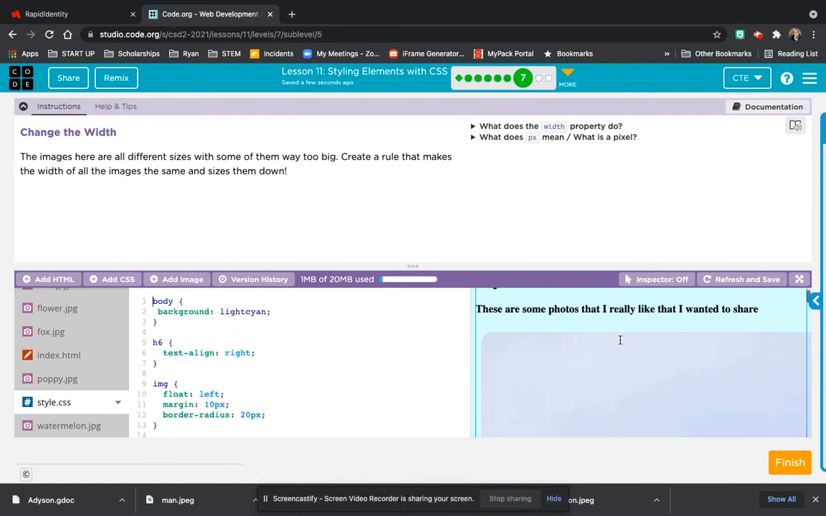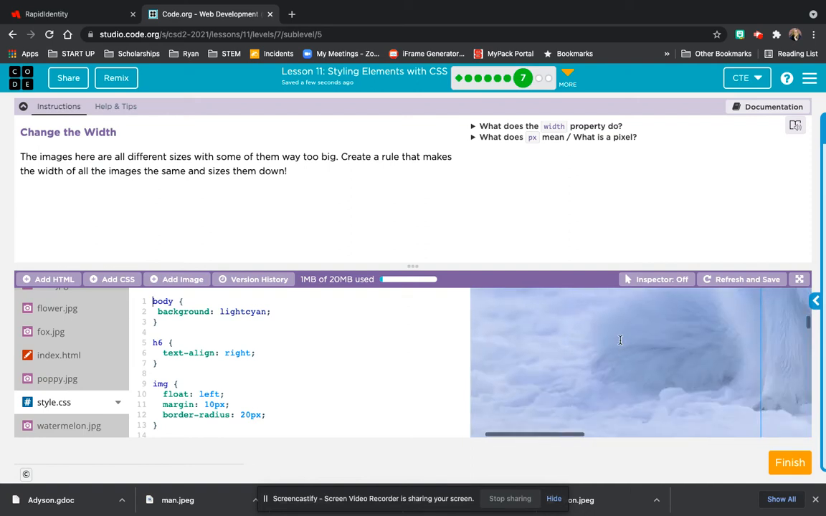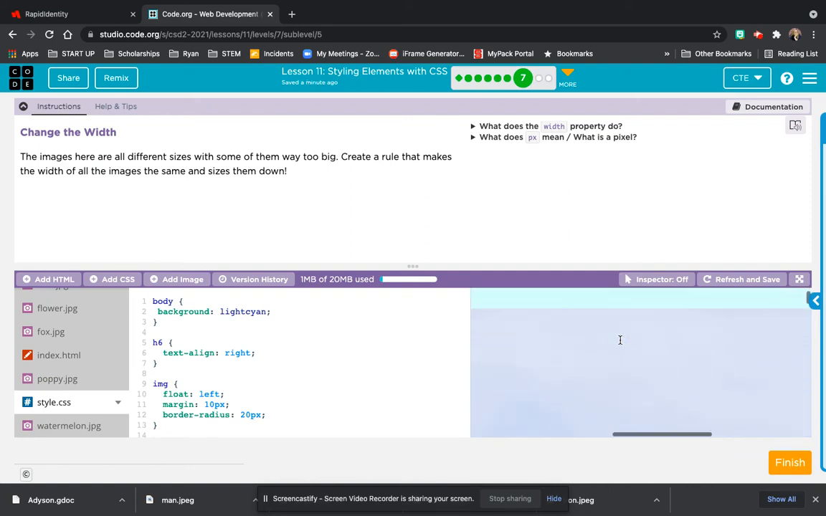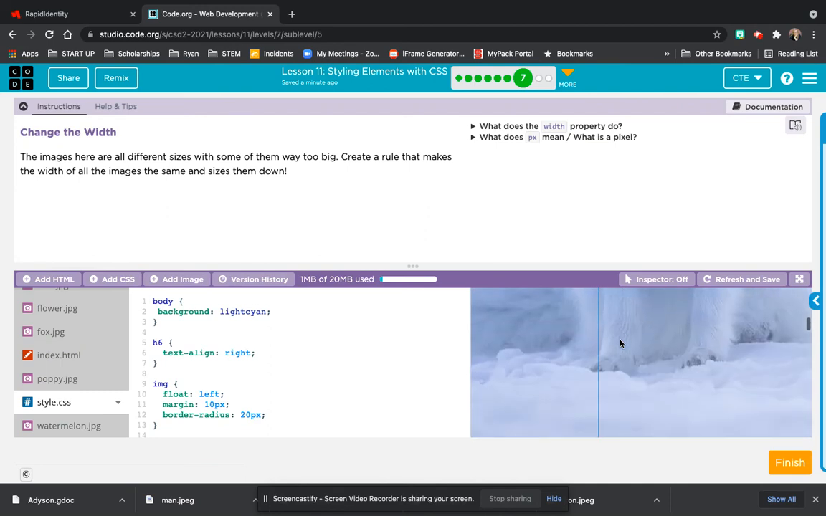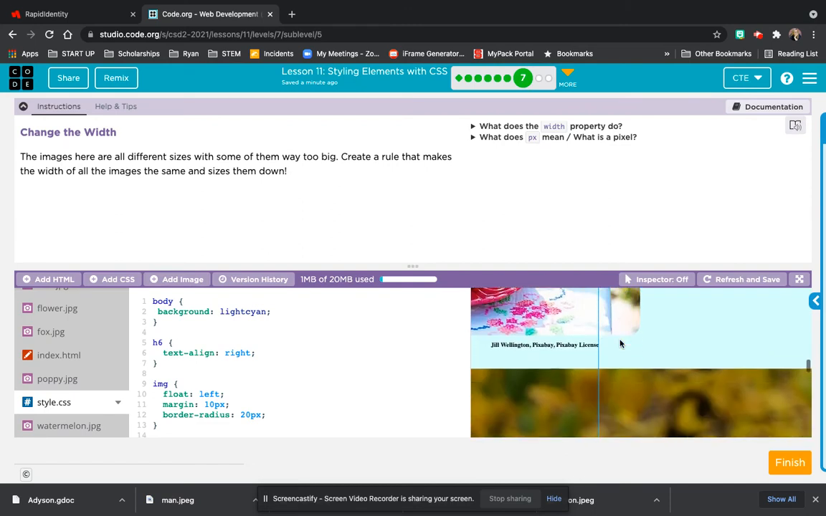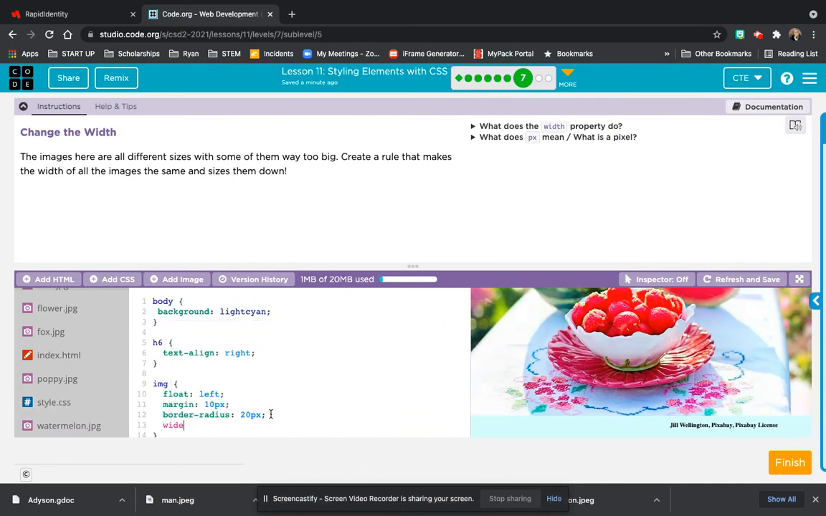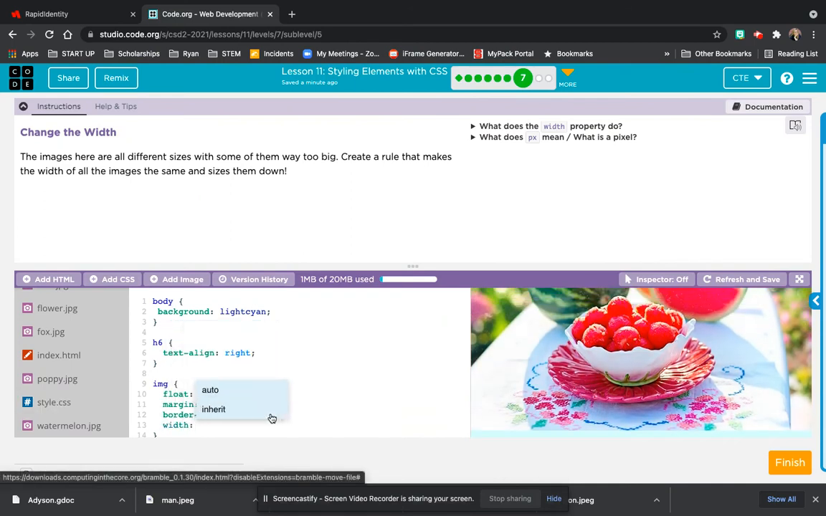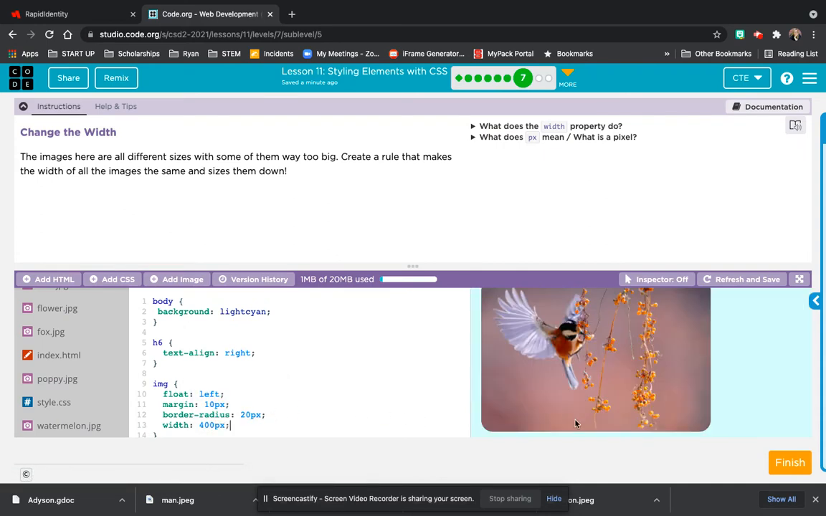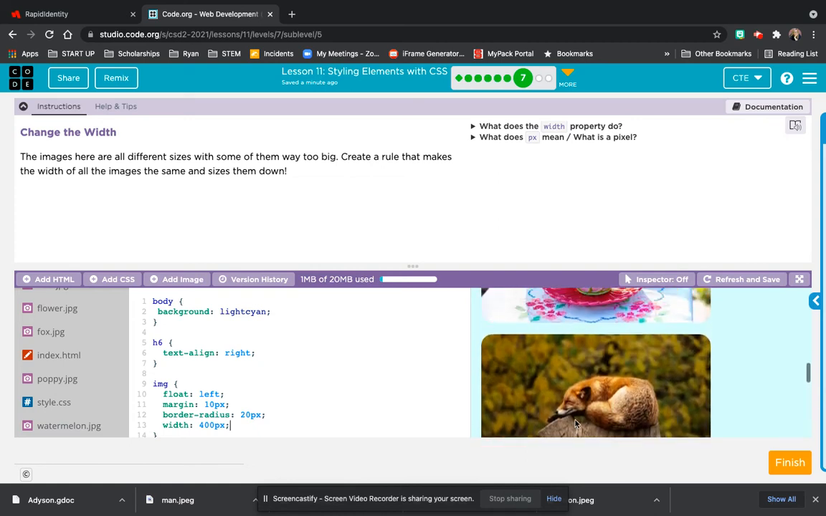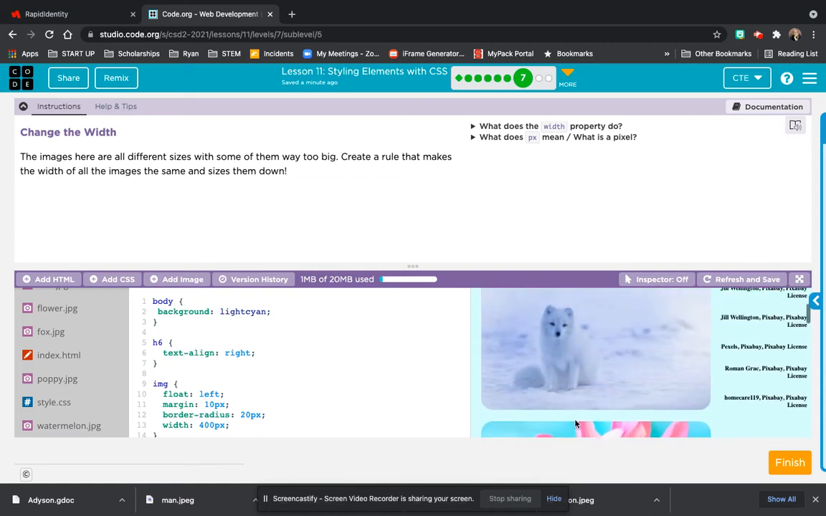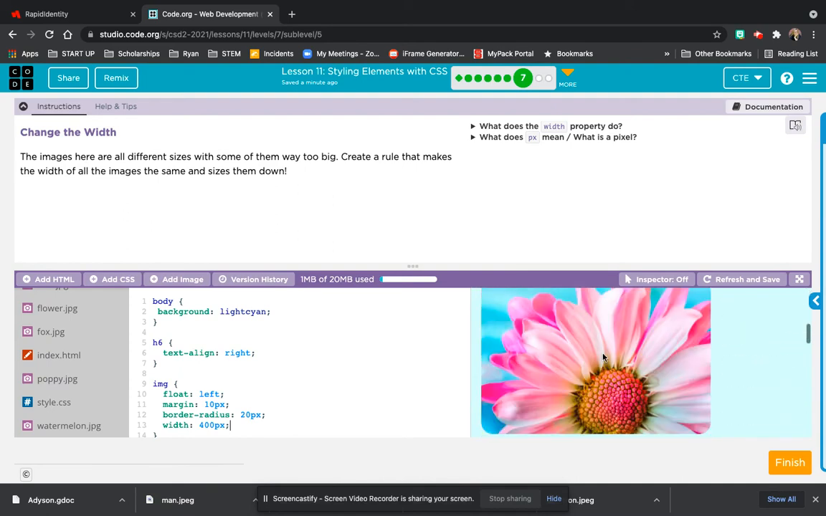All right. Oh my. Yes, our images are terribly big, so big that I can't even see what that is supposed to be an image of. Maybe it looks like an Arctic fox. And there's some other things. So we want to define the width to be something that is suitable. I'm going to try to start off with 400 pixels. Let's see how this looks. You can see that immediately all of these images look so much better.